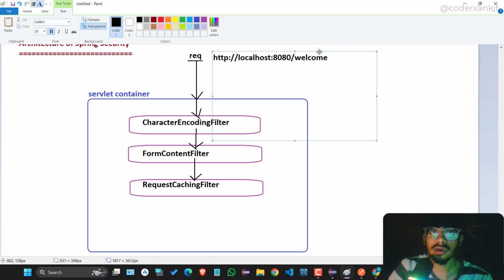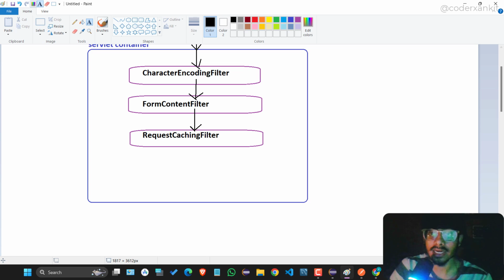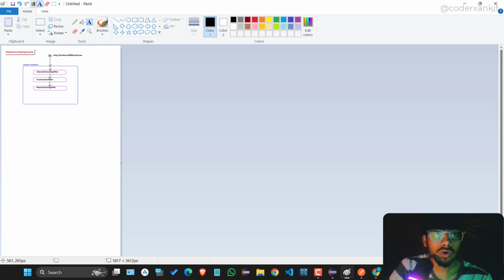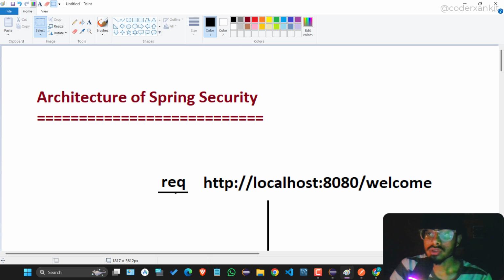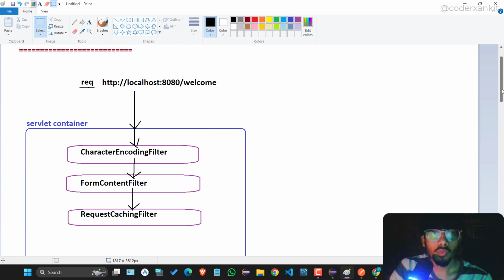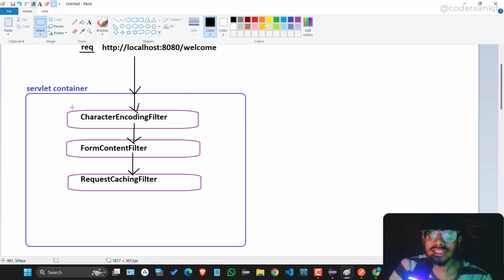Now I'm talking about Spring Security, not the servlet right now. So just for the moment, leave this servlet as it is. Whatever I explained about the servlet, servlet security, just leave it for the moment. So now what is happening here, when your request is coming, the servlet container is trapping it, but just leave this for a moment.